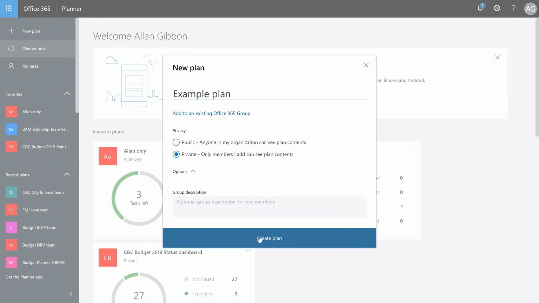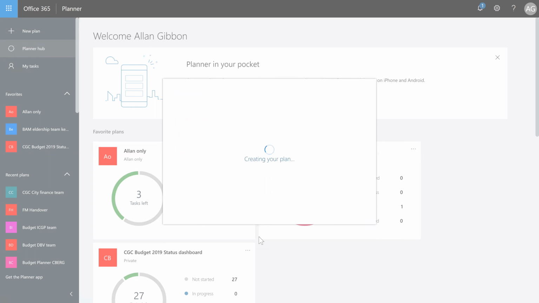So I'm going to create the plan. That's going to take a little while to start in the background. Once that's done, we have a few things that we need to decide, and I'll take us through each of those decisions.